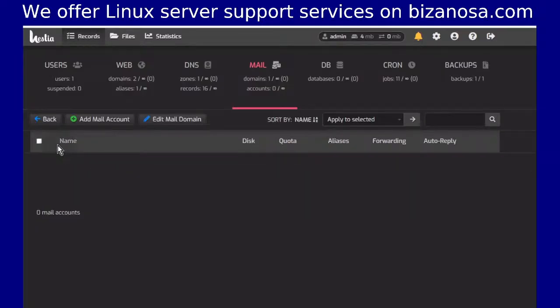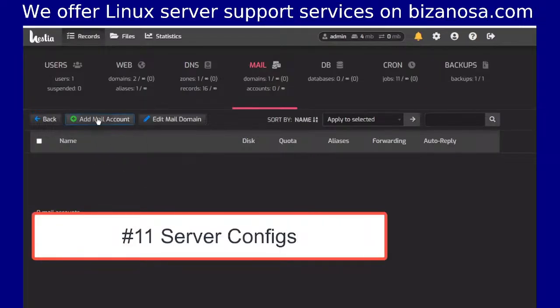If you want to add an account, just click on the domain, and then you can add an account, and you can even edit the mail domain. Mail domain is the domain, like in this case, example.com. Once you add the mail domain, you can add the different mail accounts just like that. So the next step, let's look at how you can change different settings here.